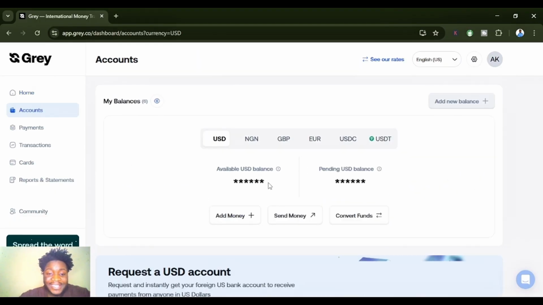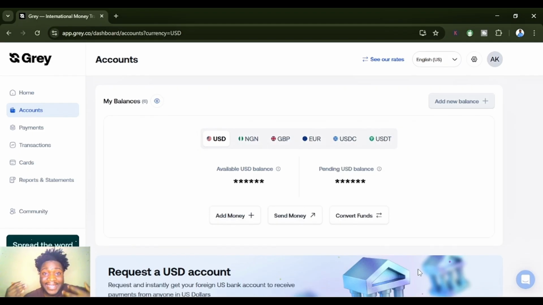And then after clicking on it, you would be able to create your own personal bank account in that currency, so as to be able to receive money from whatever area in the entire globe.